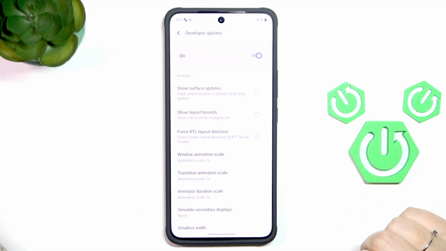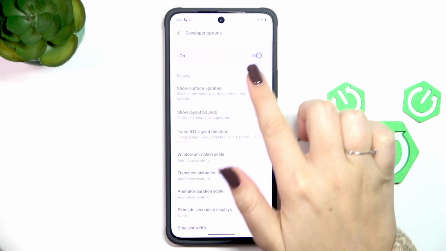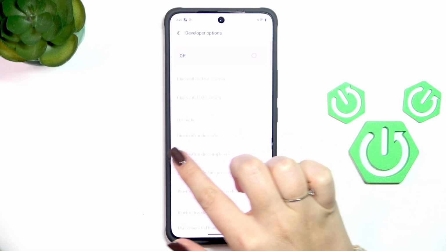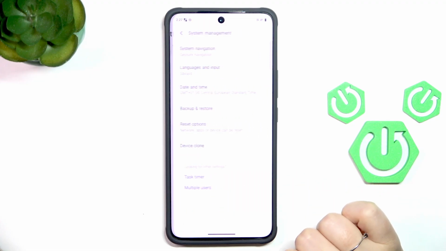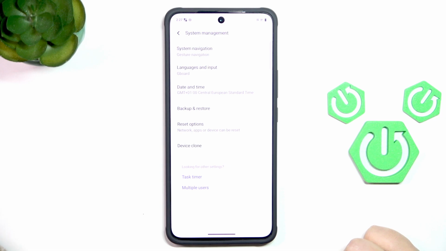If you're done with customization of developer options, you can simply turn them off just by tapping on the switcher, which is pinned to the top of the screen. Just tap on it and most of the options will be inactive, and after getting back again and entering system management, you can see that the developer options will disappear from the system settings. But of course, no worries, you can customize them again. Just go back to the build number step and keep tapping.